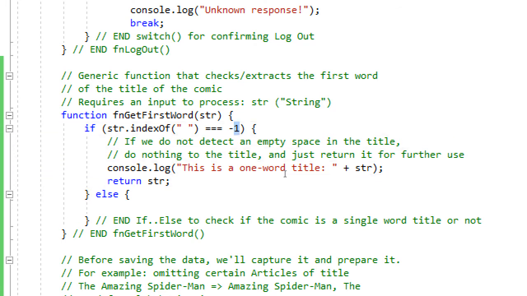We're checking here, where does the empty space occur? Usually it's going to be right after the first word. If it's a one-word comic, then the console log will say, this is a one-word title. Yes, the empty space begins by the fourth position. It won't matter. See, if it's called Amazing Spider-Man, that space will occur here: 0, 1, 2, 3, 4, 5, 6, 7. So it doesn't matter when it occurs. It just is checking, does it occur?